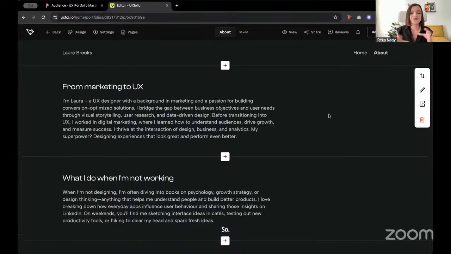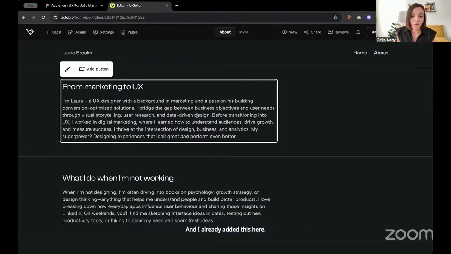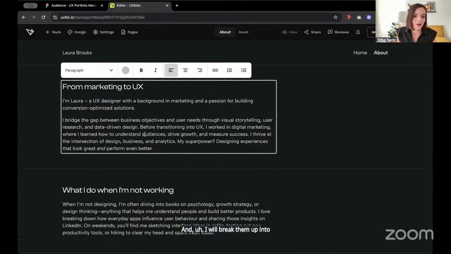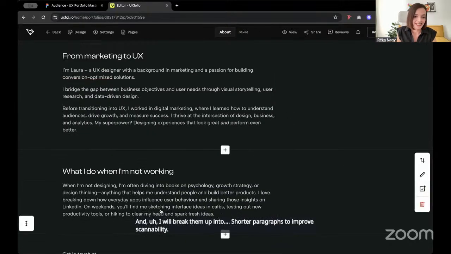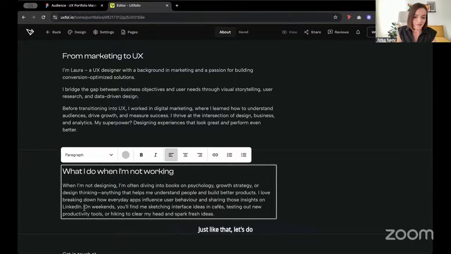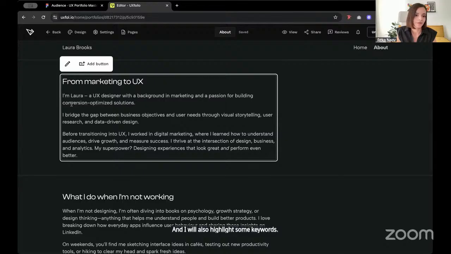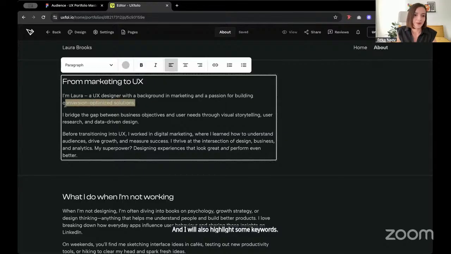So to strike the right balance between professional and personal, it's a good idea to add two sections: one for the career journey and one for the personal interests and hobbies. And I already added these here. I'll make them more scannable by breaking them up into shorter paragraphs. Just like that. Let's do the same for this second paragraph. And I will also highlight some keywords. I will use the portfolio's color palette.